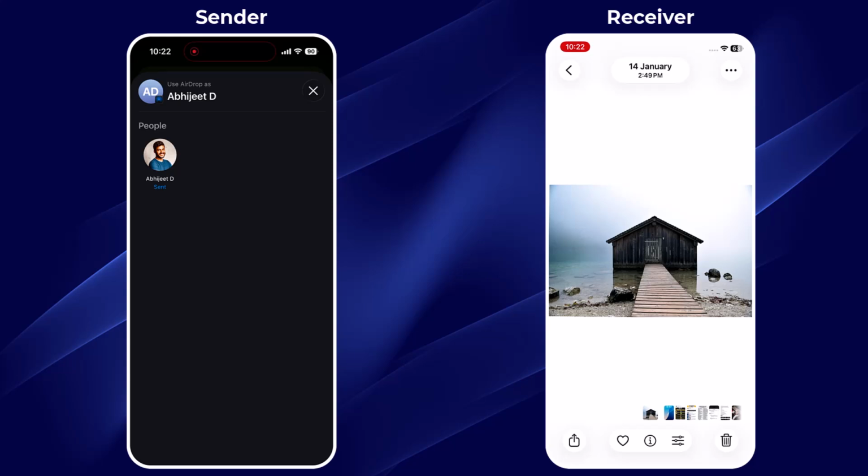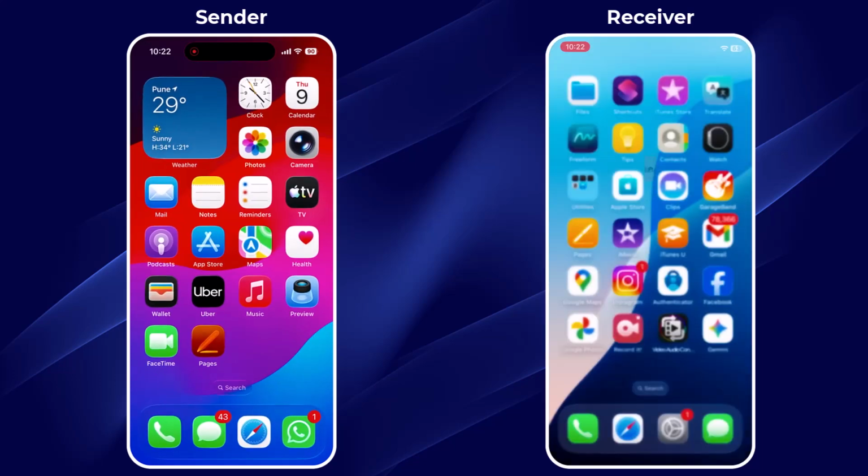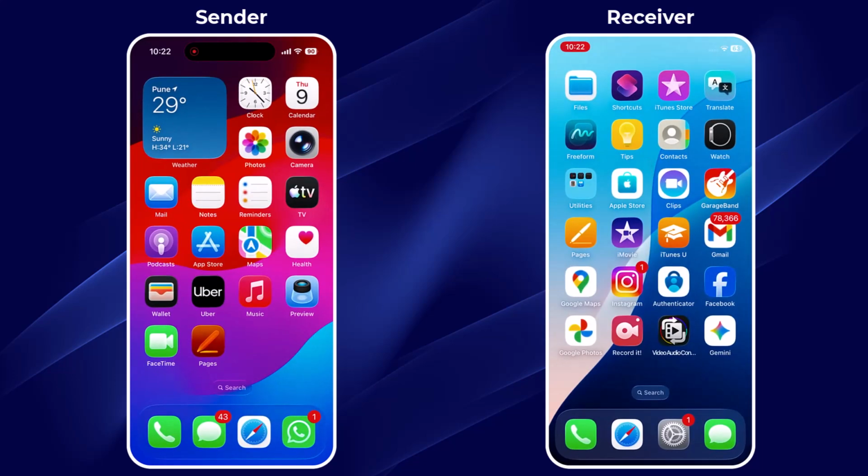Note that you need to keep Wi-Fi and Bluetooth turned on for AirDrop to work smoothly. And that is how you can share files using AirDrop on iPhone with iOS 26.